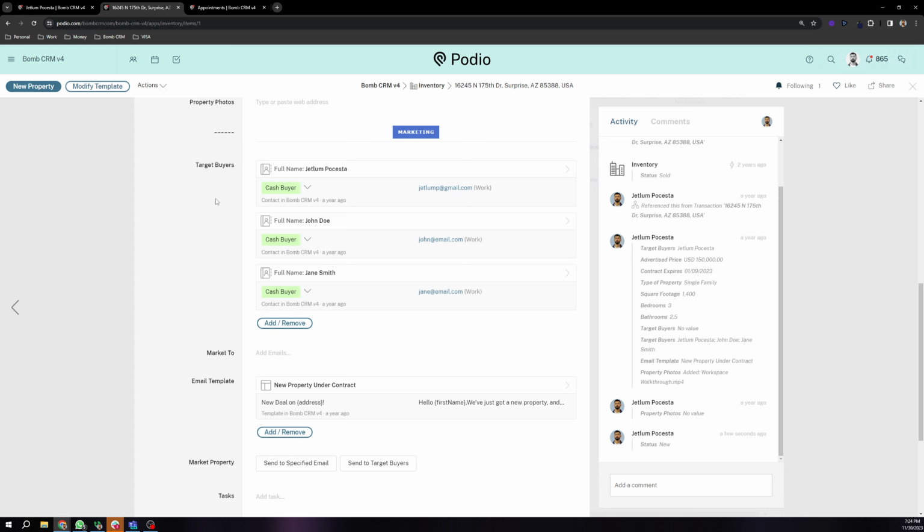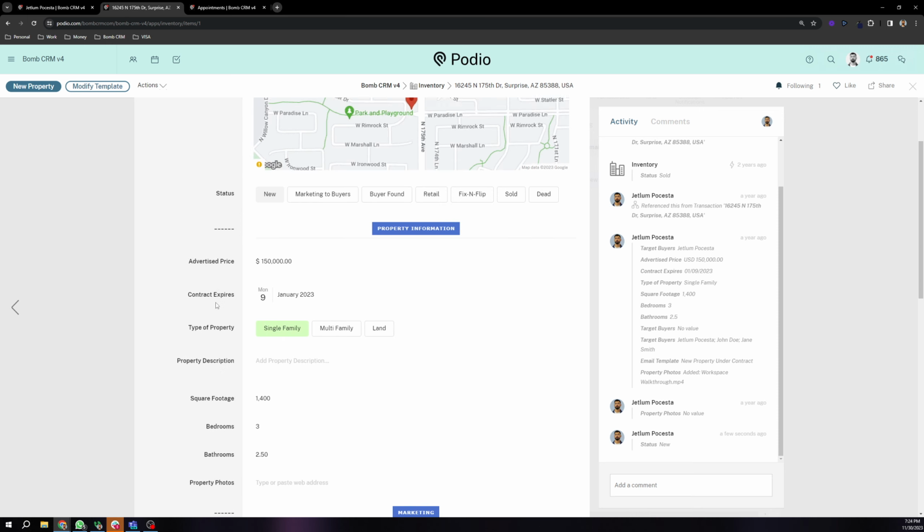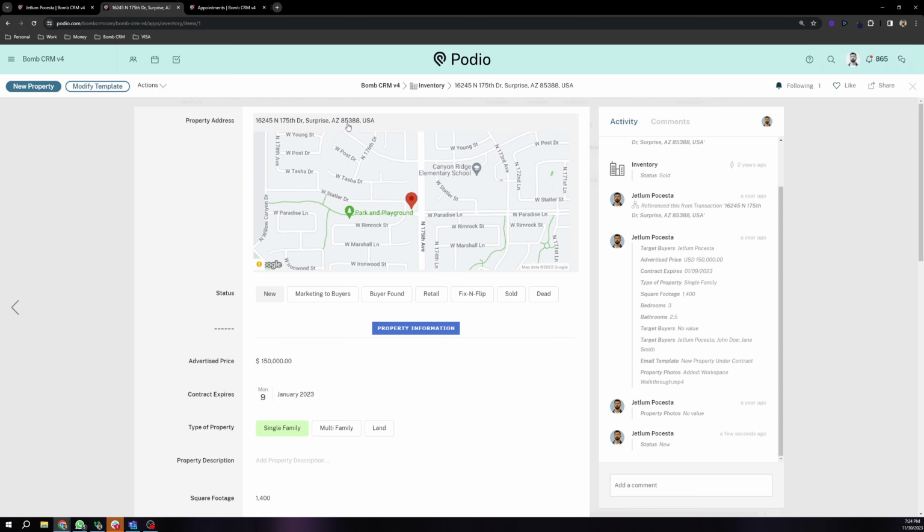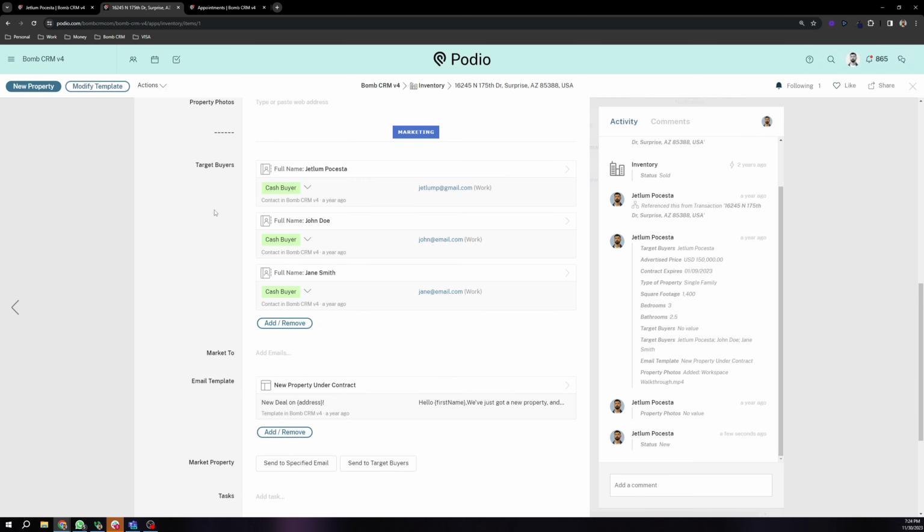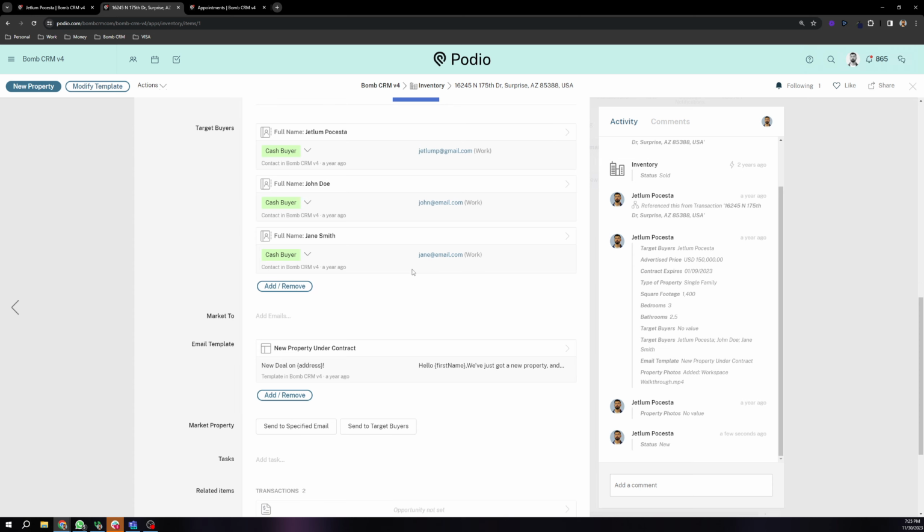So once this inventory item gets created, the system automatically looks through all of your active cash buyers, checks to see, in our case, if any buyer is interested in properties in this zip code. If they are, those buyers will automatically be populated into this field. And so you know right away, okay, these are the people that can potentially be interested, so these are the people I should be reaching out to first, right? So once you have your target buyers, this could be up to 250 buyers.